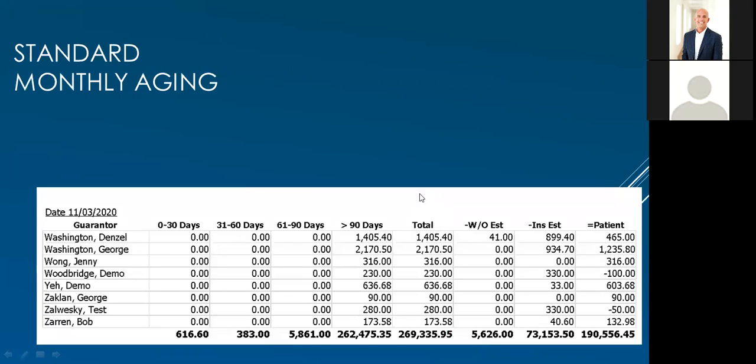And here's what the typical aging report looks like. I just took a snapshot of the last page out of my test database. So we have our standard 0 to 30, 30 to 60, 61 to 90, and 90 plus with the total AR. We have our write-off estimates, what's outstanding to insurance, and then the total patient AR or estimated patient AR on the very right-hand side. And this is a great snapshot report to give you an idea of what's actually happening.